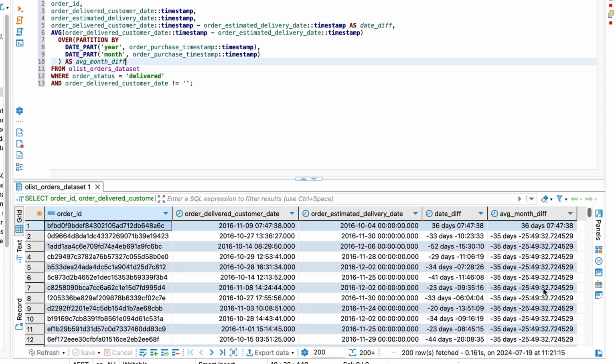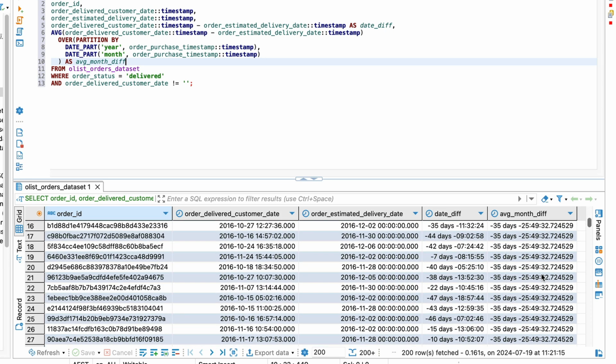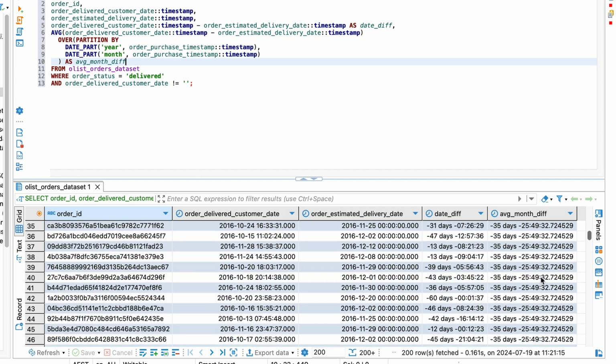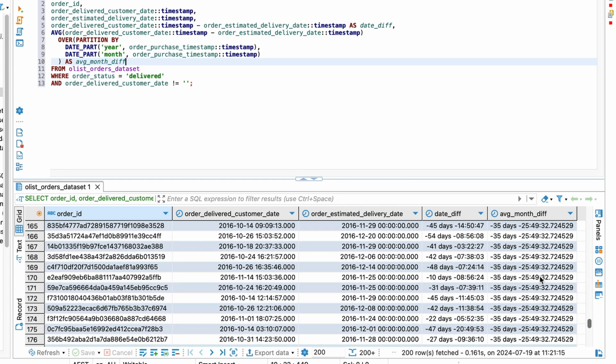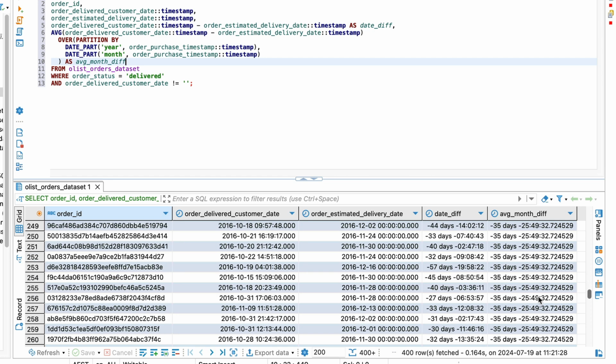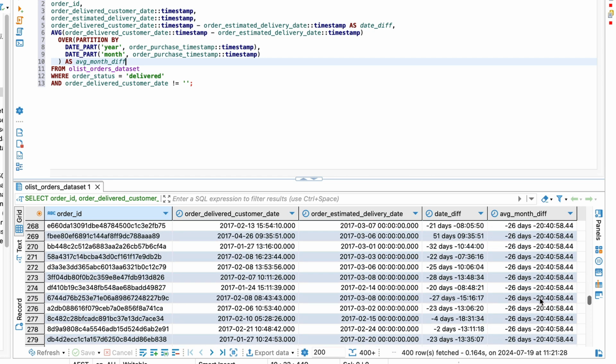The new column shows the average difference for the month. We have some orders here which were ordered in the same month, and they have the same difference value here. We can scroll down and see orders in the next month which have a different average. So this is good. We've got the average for each month.